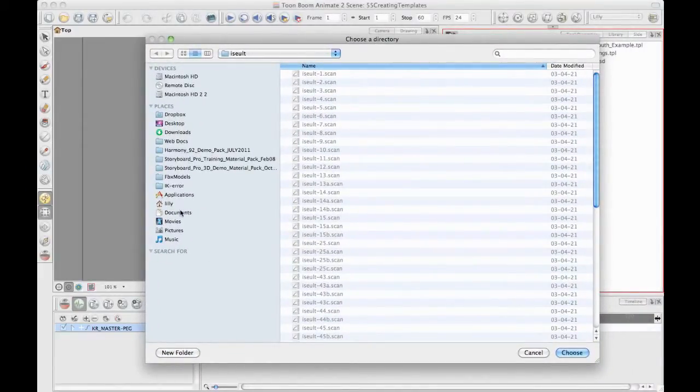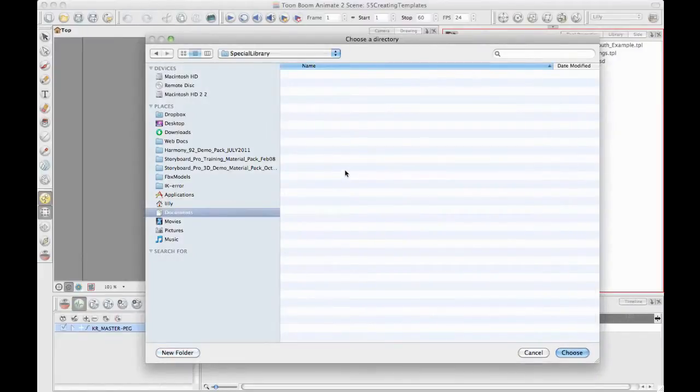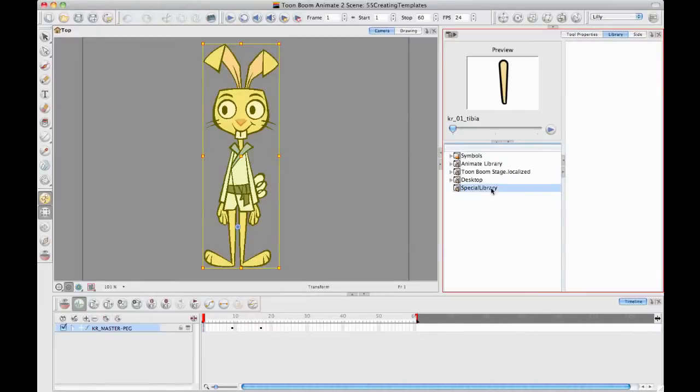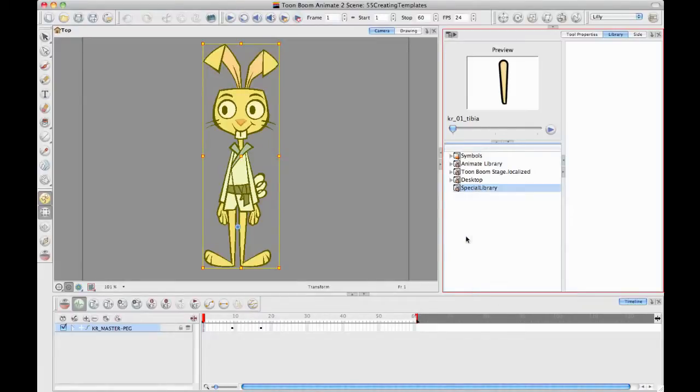So let's say I want to go into my Documents directory and add a new folder that I'll call my Special Library. It's just a folder that you've created in your file system. And now this folder is a place where I can store template information. It automatically will show this folder inside of my library window when I look at new scenes because of the fact that I have done that open library thing in here. If you don't see the library that you're interested in, just go ahead and do the open library again.